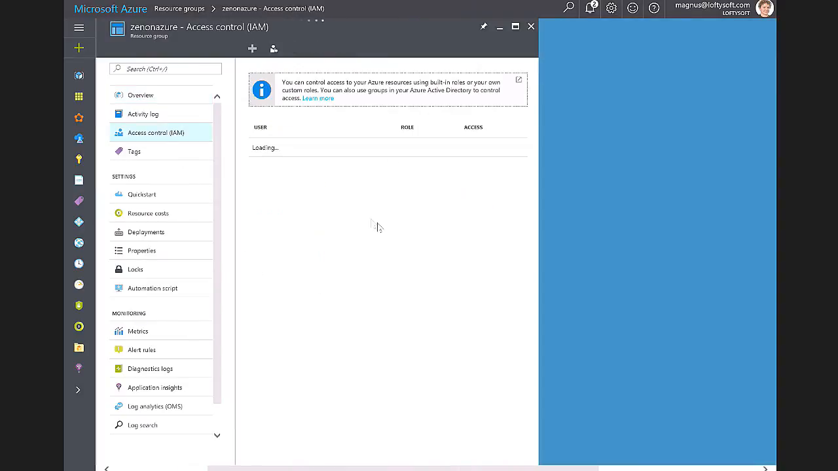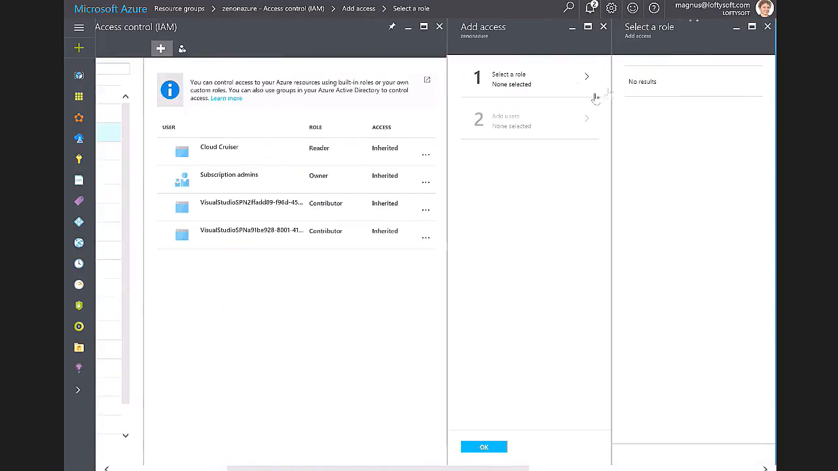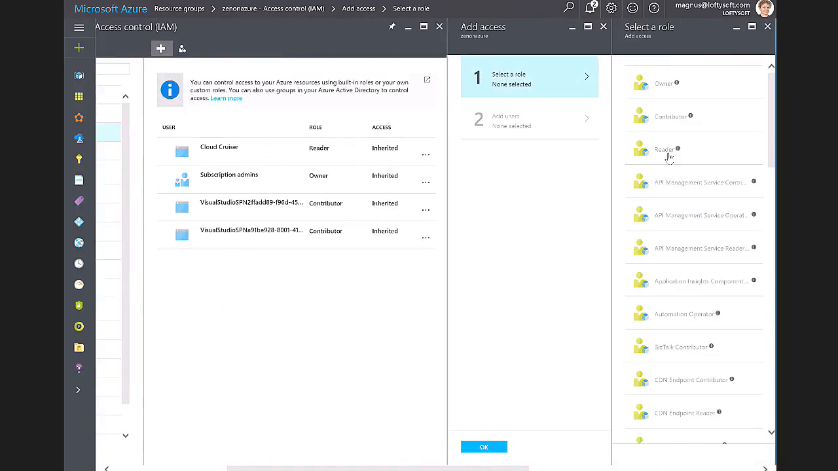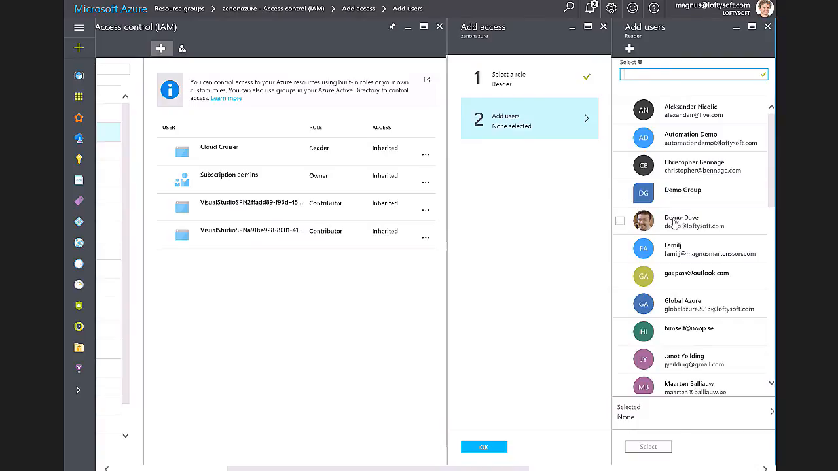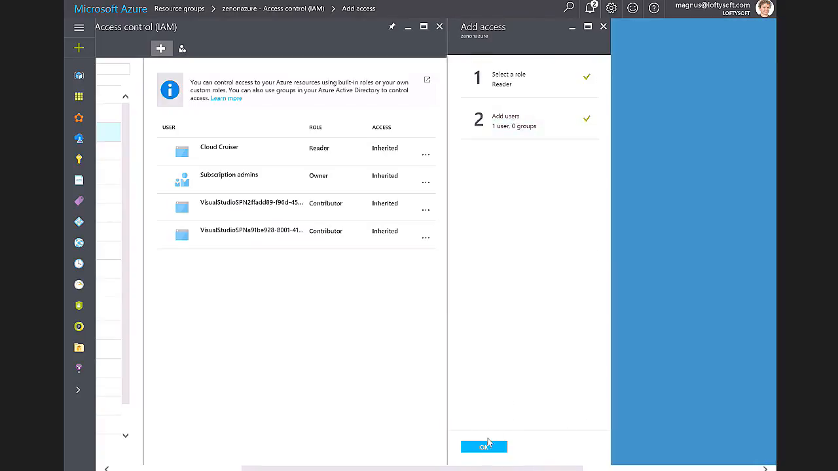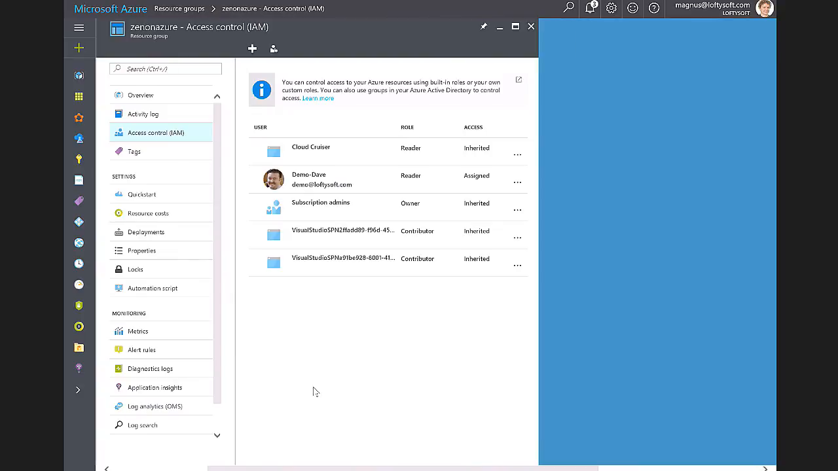You go in under access control, and you say, well, let's add him. Let's see if we can find a good role for him. Yeah, reader. That's good. Then he can't break stuff. Okay, cool. Reader, and this guy who works for me, his name is Demo Dave. He is really, really good with demos, I gotta tell you. You should all have him employed. So Demo Dave works at my company. It's demo@loftysoft.com. So here he is now assigned as a reader into this project.